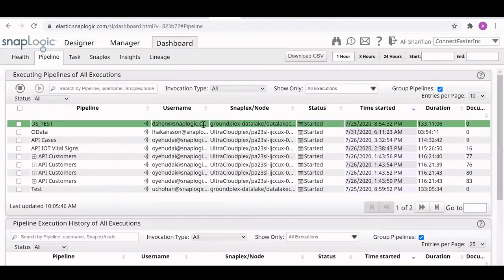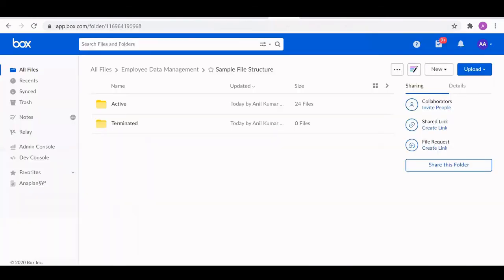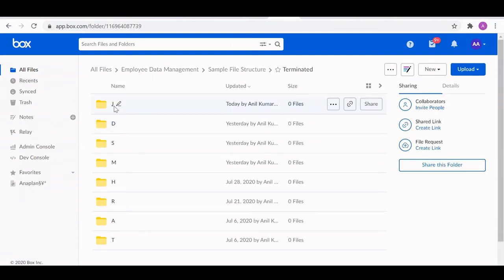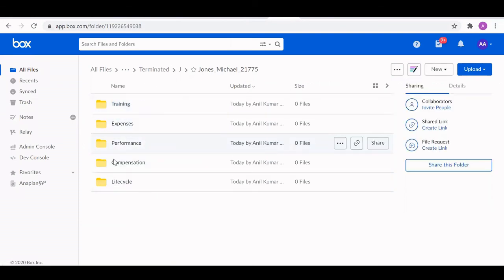Okay, so let's check on the status. So we see that it has been completed. So let's first go into Box. So let's click on Terminated. We see folder J there, and basically we can find Michael Jones's folder within the J folder. So clicking, as we can see here, Michael Jones is now in the terminated Box folder location, as well as all of the contents within it.